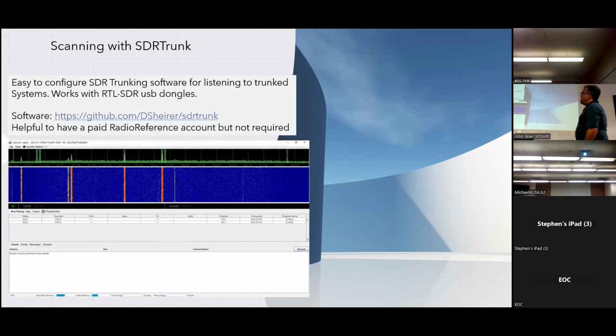As I said, the number one reason I hear people start using SDRs is being able to do trunking. There's a great application out there called SDR Trunk. If you have a RadioReference account, you can sign in to SDR Trunk with it and have it build the channels for you. If you don't have a paid account, you can still see what the channels and talk groups are, but you have to manually build them out in the software.